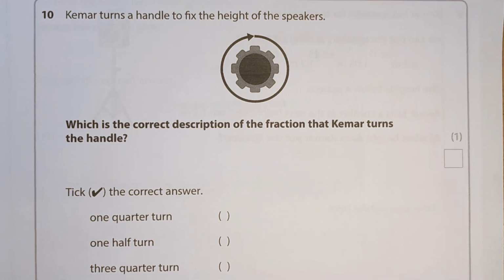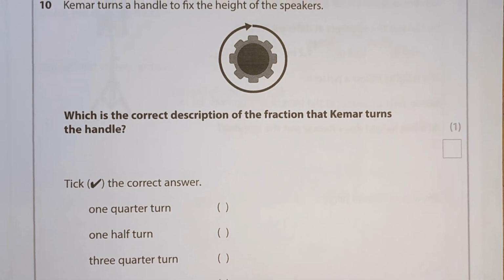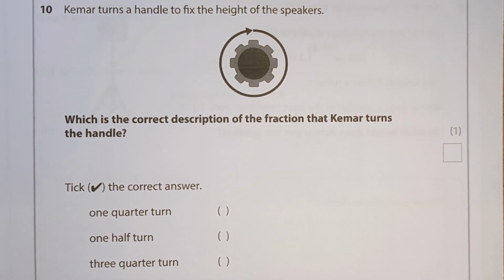Question 10. Let's move it up so we can see all our... Oh no, we can't fit them all in. We'll have to move it up afterwards. Kemar turns a handle to fix the height of the speakers. Which is the correct description of the fraction that Kemar turns the handle?